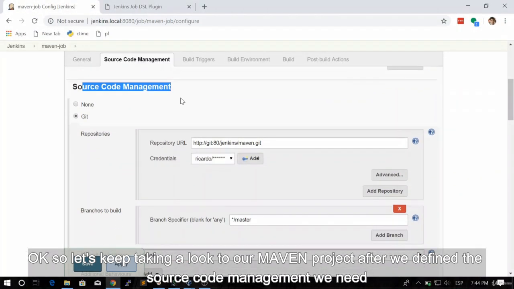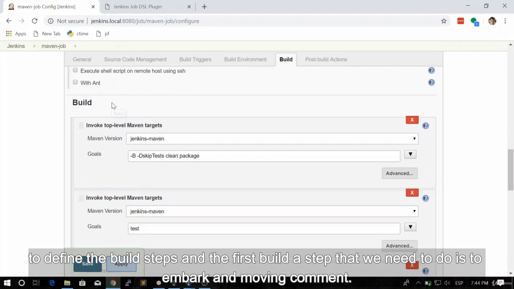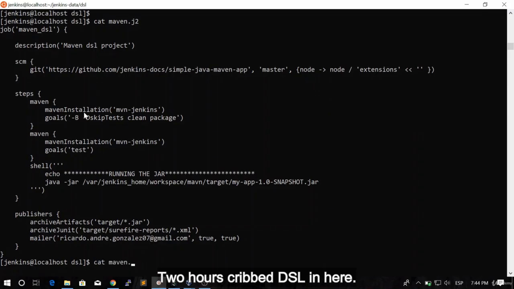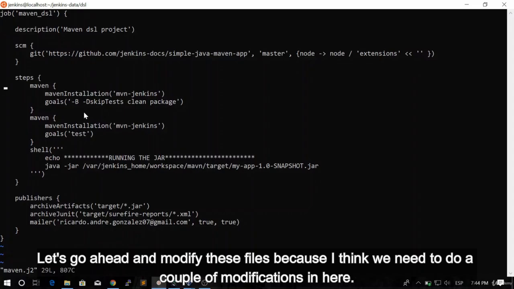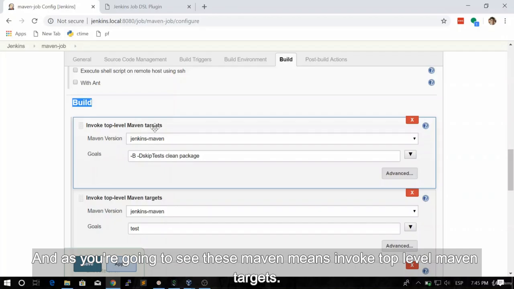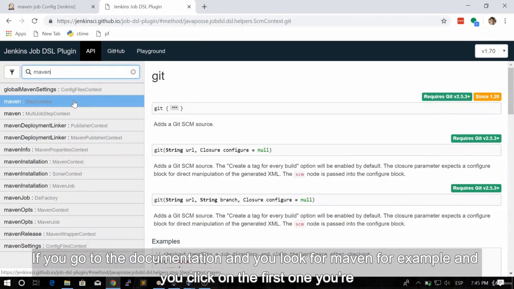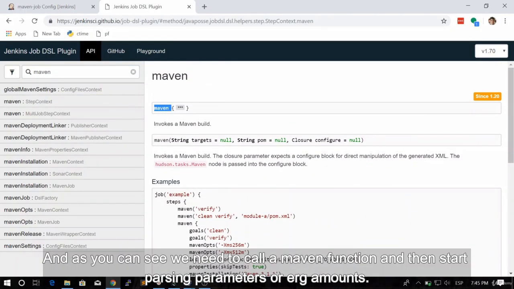After we defined the source code management, we need to define the build steps. And the first build step that we need to do is to invoke a Maven command. So let's take a look at our script DSL in here. Let's go ahead and modify this file because I think we need to do a couple of modifications in here. And as you can see, this Maven means invoke top level Maven targets. If you go to the documentation and you look for Maven, for example, and you click on the first one, you are going to find how to use this. And as you can see, we need to call a Maven function and then start passing parameters or arguments.